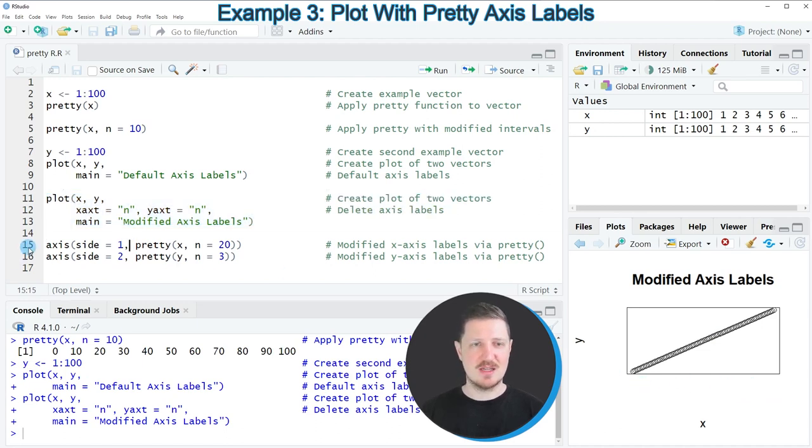And then in the next step, in lines 15 and 16 of the code, I'm using the axis function in combination with the pretty function to add modified axis labels. And in line 15 of the code, I'm adding the x-axis. And as you can see within the pretty function, I specify our x values. And then I specify the interval that I want to use. So in this case, n equals 20.